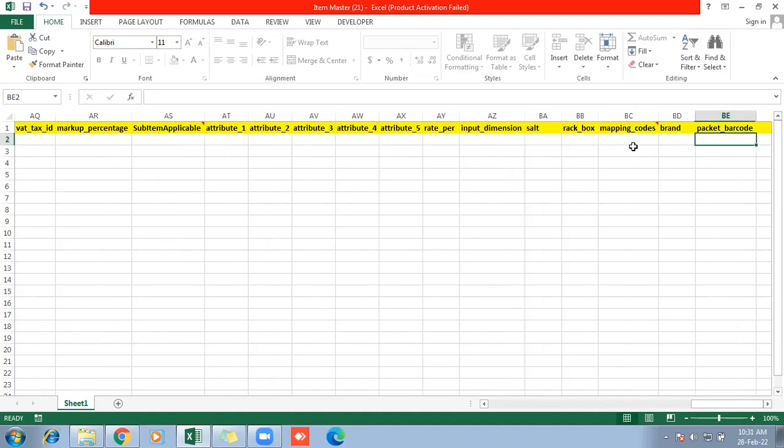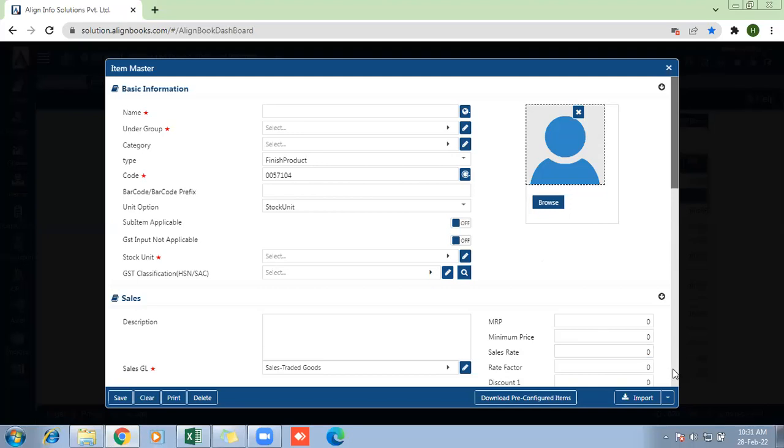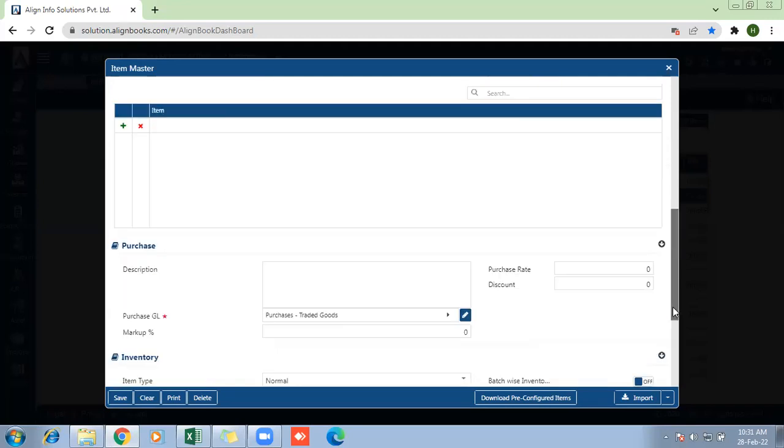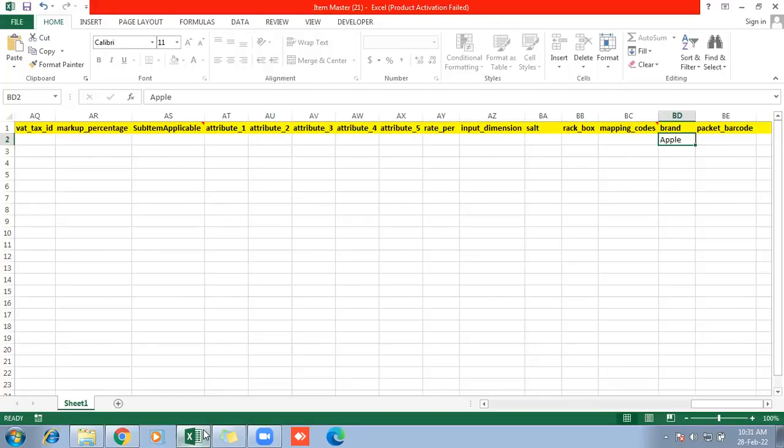All other details that you're seeing here are optional. You can put brand as well if you want to maintain multiple brands. So here I've given Apple brand, but this brand should already be created in the software. Otherwise, if it is not created earlier and you are trying to create it through Excel only, it won't map this brand in your item. So make sure that this brand is already created in Alignbooks.